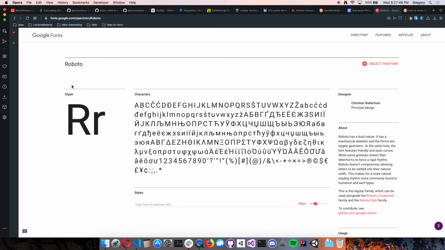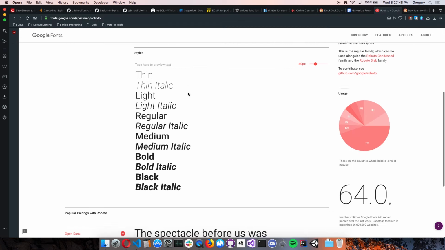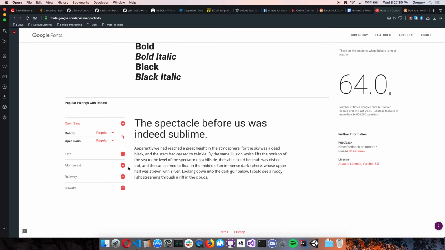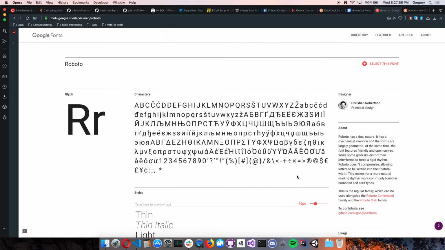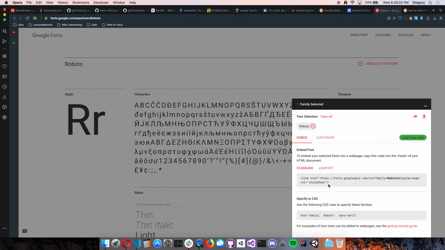So it's probably something like Roboto or whatever. But if we scroll down, we should get this. I typed in CDN. Hopefully the CDN is here. If you click on select this font, you can expand that little bottom thing. So yeah, this is a CDN.